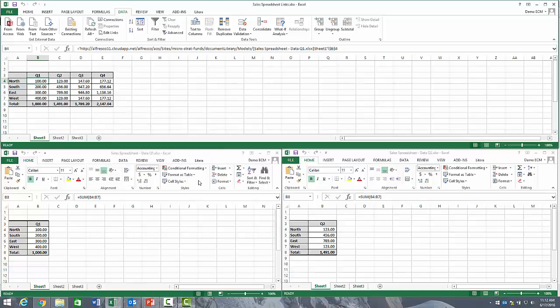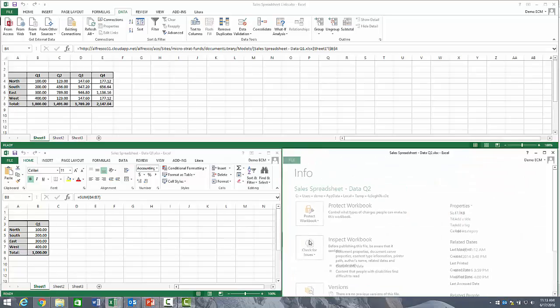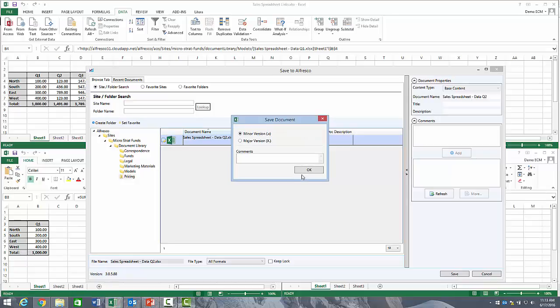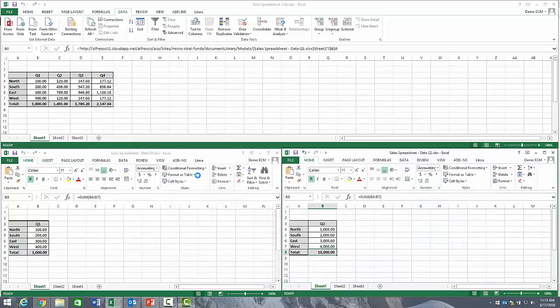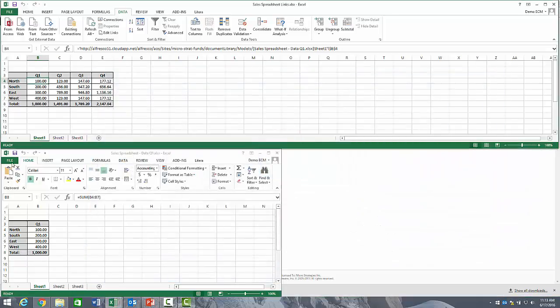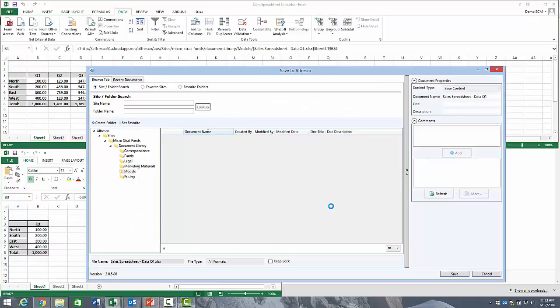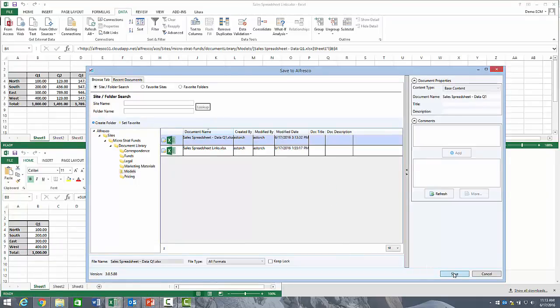Now, of course, I've done this with these spreadsheets open. They don't need to be. I'll go off and do one more change real quick. And I'll save and close this one. File, save. And I'll just save my spreadsheet. And the same thing over here. Save to Alfresco. And I'm just going to save this spreadsheet.